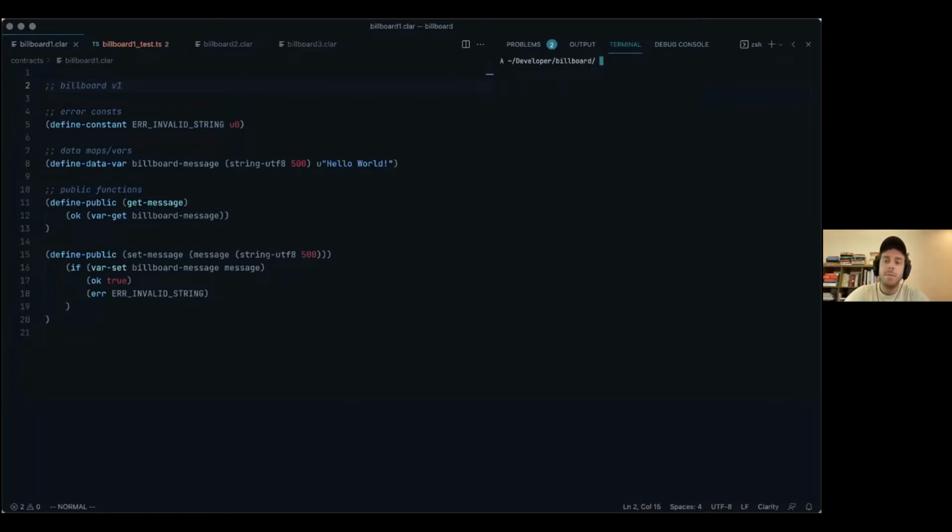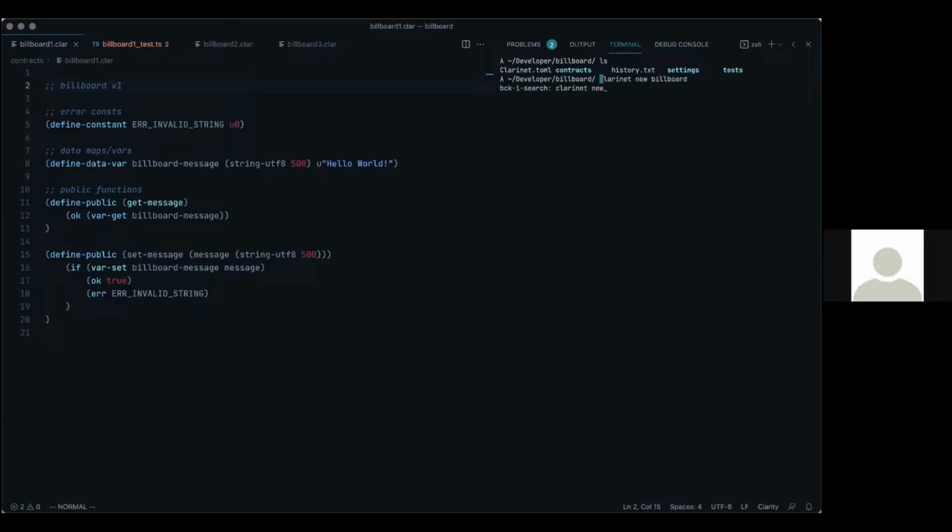contracts. I was able to create this directory by simply running Clarinet new and then the name of the project. And it automatically creates this project scaffolding and sets everything up for you. However, when you do Clarinet new for the first time, your contracts and tests folders are empty. And so you can create new contracts by typing Clarinet contract new, and then the name of the contract, like that.